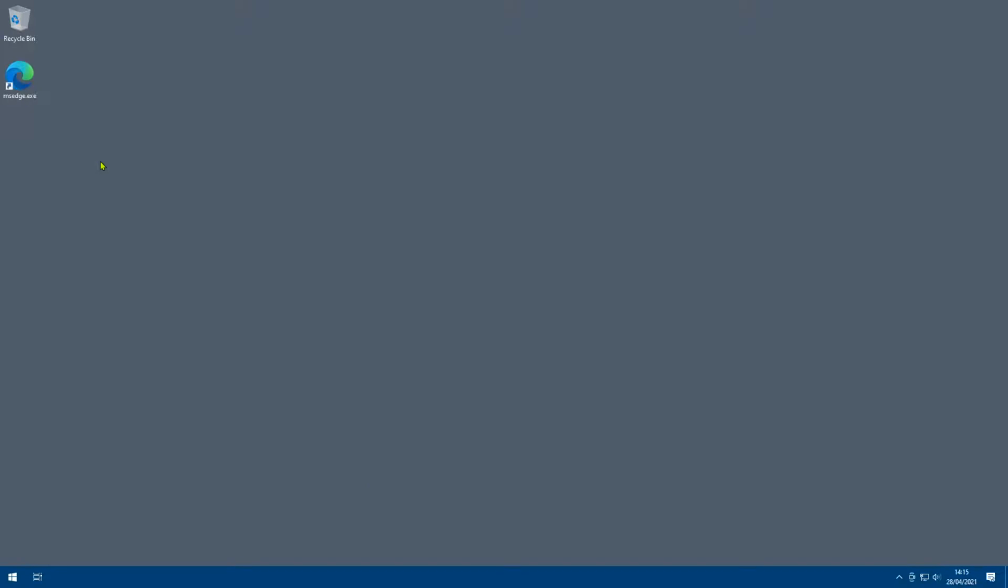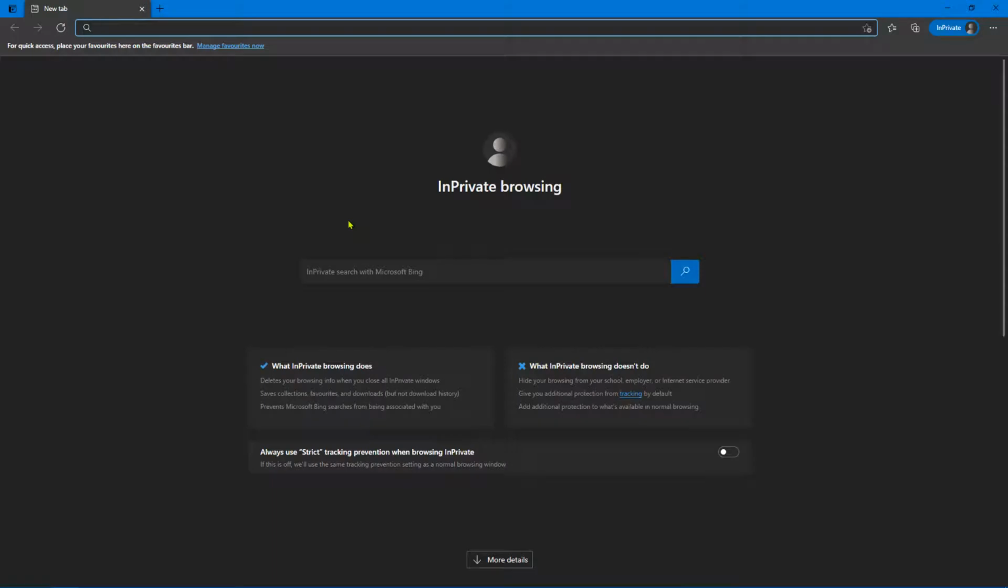So if I double click on the shortcut now, you'll notice that we are private browsing. So in private browsing here, it will tell you a little bit about what InPrivate Browsing does. So let's have a look, shall we? What it does is delete your browsing info when you close all InPrivate windows, saves collections, favorites and downloads, but not download history, and prevents Microsoft Bing searches from being associated with you.